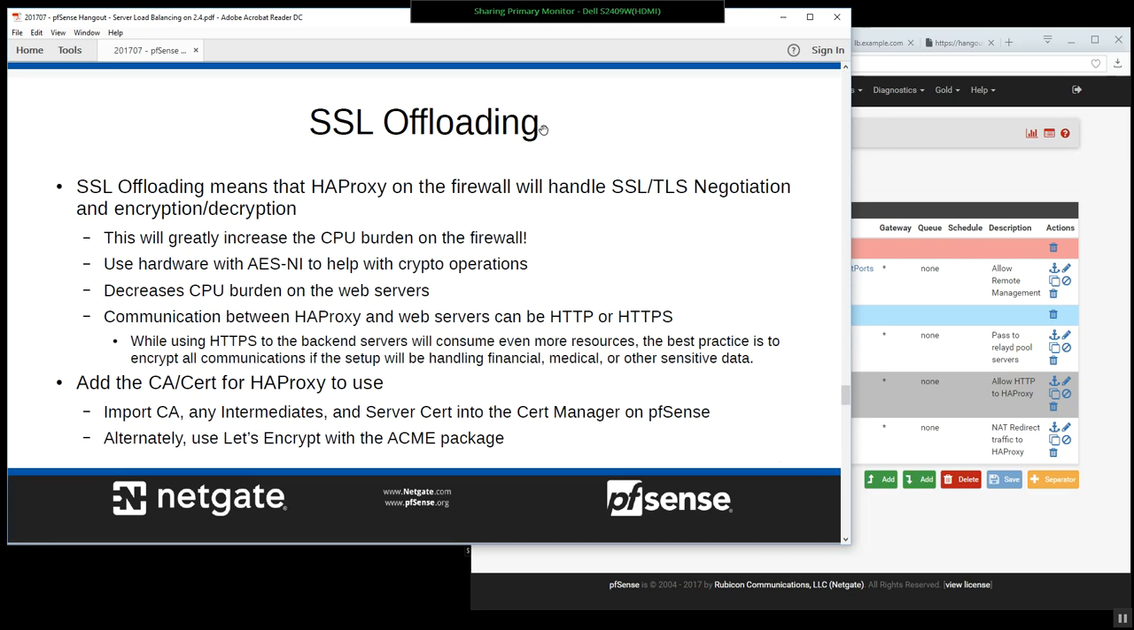However, that does mean that any data in that connection is not encrypted between HAProxy and your web servers. So depending on the security of that network, it may or may not be a huge concern. The best practice, if you're carrying any kind of sensitive data, financial data, medical data, is to still encrypt it. Never let it on a network unencrypted.